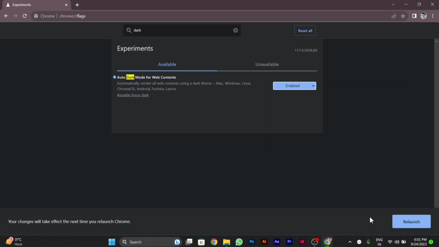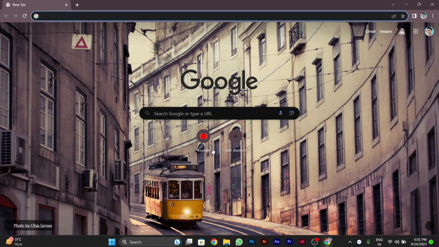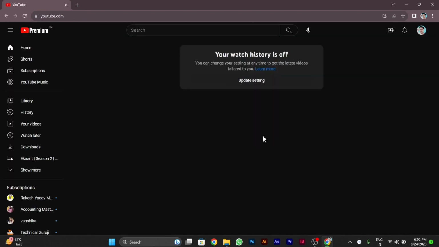After clicking on enable, you have to relaunch this. Like I will show you, have to click on relaunch and your Google Chrome will be converted into dark mode.